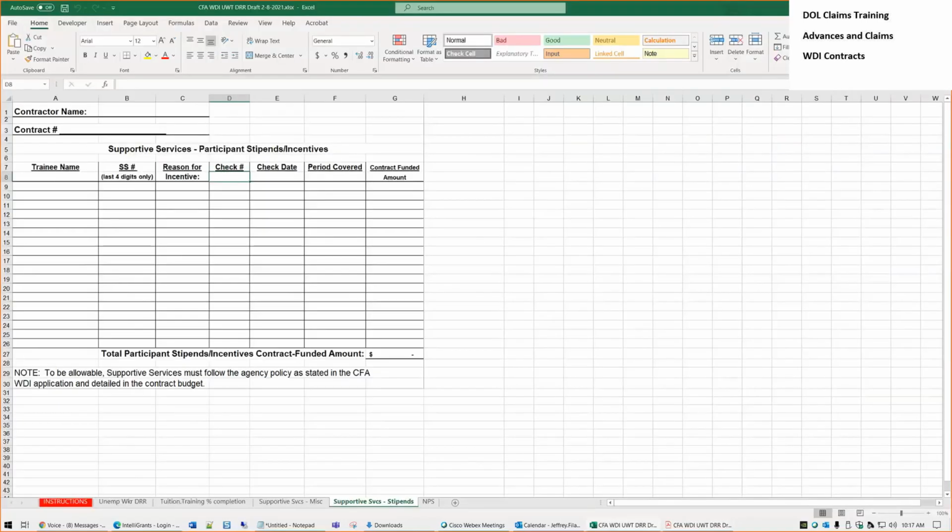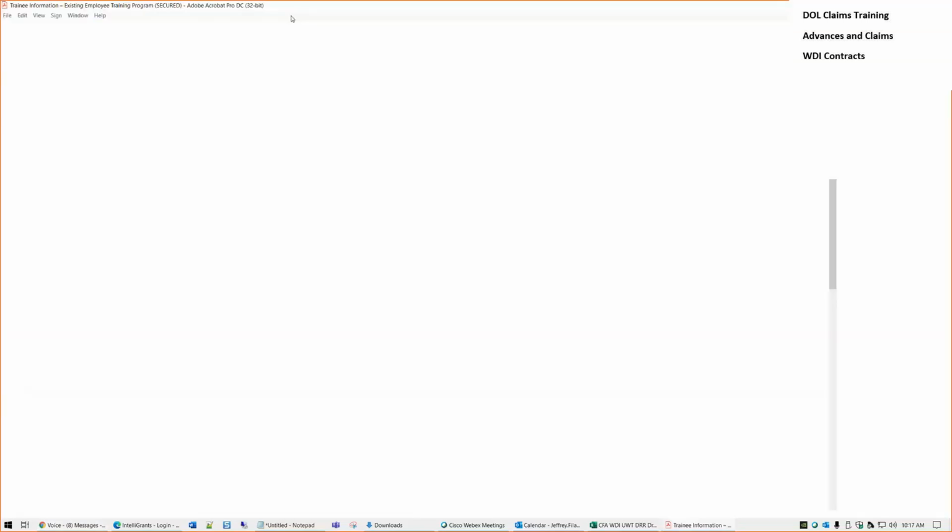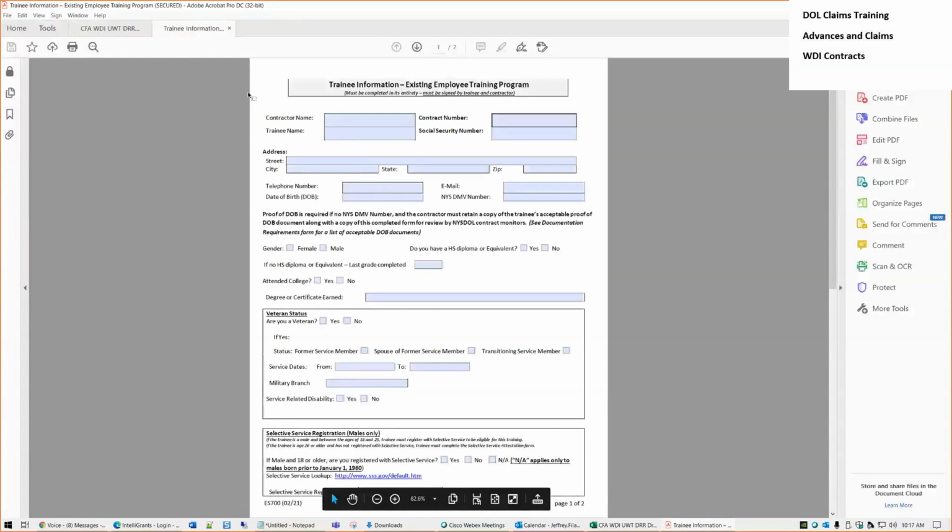The other thing I wanted to point out, remember I mentioned the documents, is that this ES700, the trainee information document, I forget what it's called, is actually a secure document as provided to me by DOL. And again, that's not going to fly. Our system will not allow this to be uploaded. And you can tell, if you look in my top left here, the name of the file says the word secured. So that means it's password protected and locked. That won't fly in the Gateway. It won't allow you to upload it.